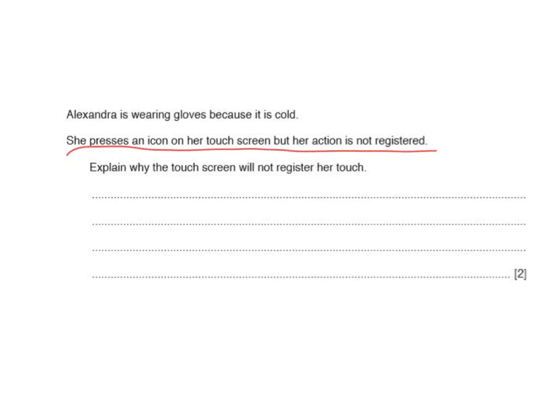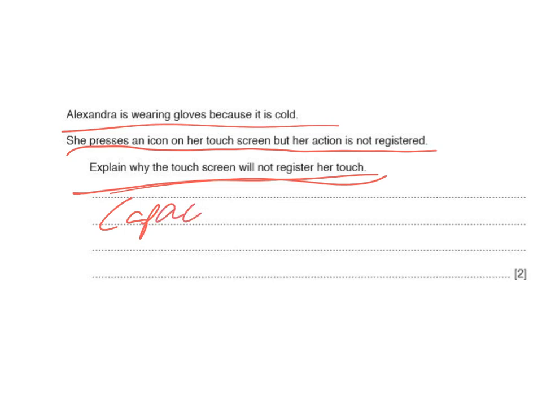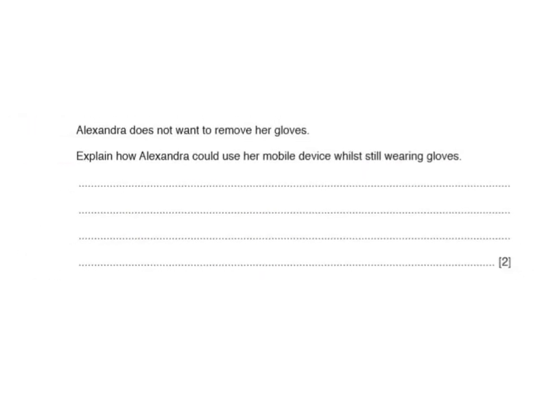Presses an icon, why is her action not registered? Explain why the touch screen will not register her touch. So again, we kind of just covered that really. It's the whole capacitive nature, so we need to notice it's capacitive, and talk about how this circuitry needs to be completed, or sorry, the touch needs to be calculated by completing the circuit. So the fact that her gloves are not allowing the charge to flow, so she doesn't want to use anything.